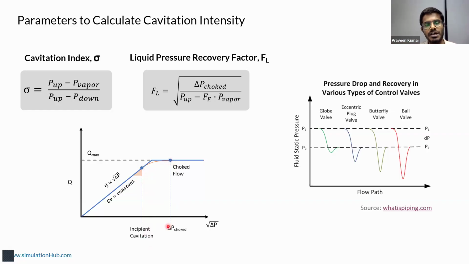Further increase in pressure drop causes choke flow. When I keep on increasing the pressure drop, Q keeps on increasing. The slope is Cv. Cv is constant, that's why Q is increasing as we increase the pressure drop. But beyond a certain point, any further increase in pressure drop will not result in an increase in the flow rate. So that is the incipient cavitation and then choke flow. Choke flow is kind of saturated. Q has attained its maximum capacity. The maximum flow is achieved. So that is choke flow.